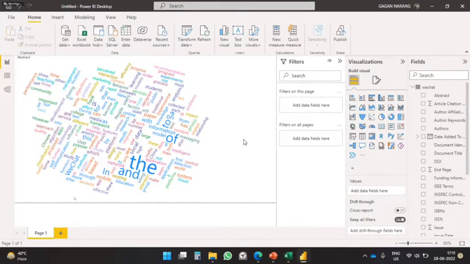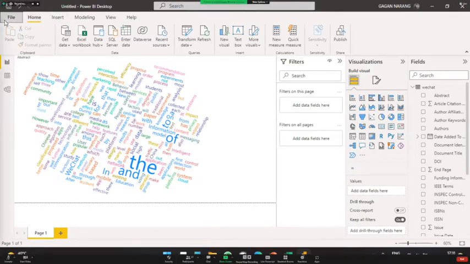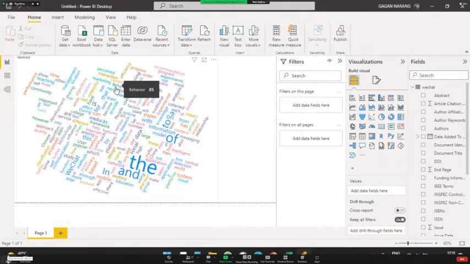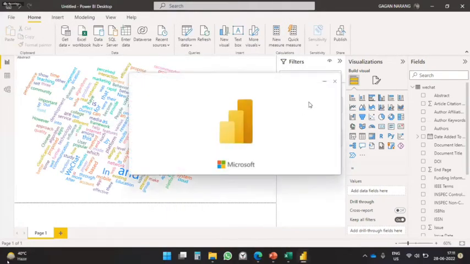This was just for the sample. Now I'll show you the dashboard that I've already created. Gagan, wait. Go back and show them the filter. You see above this option, yes, there's like a filter option here.